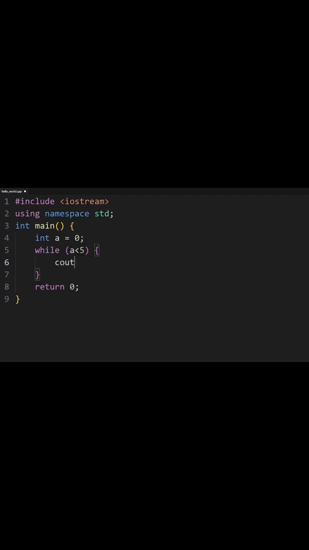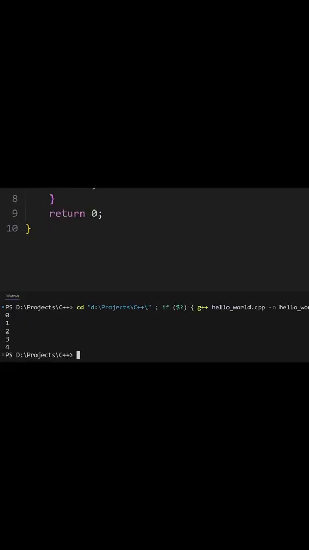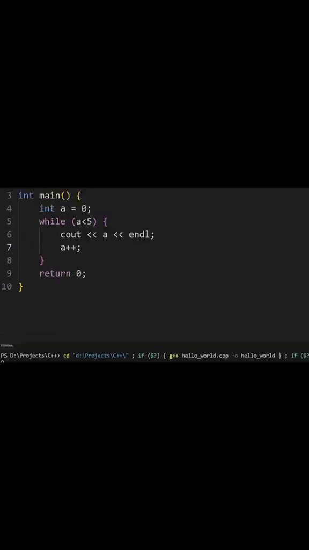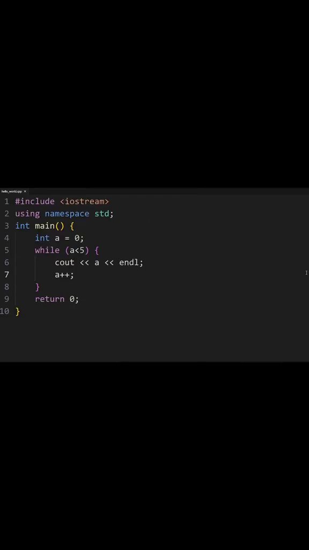So let's print the value of a using cout, and then we will increase the value of a by 1 using this increment operator. In a while loop, the condition is checked before each iteration, and if it is true, the loop will keep running until the condition becomes false. That is why we see 0 to 4 printed in terminal. After that, the value becomes 5, the condition becomes false, and while loop is terminated.